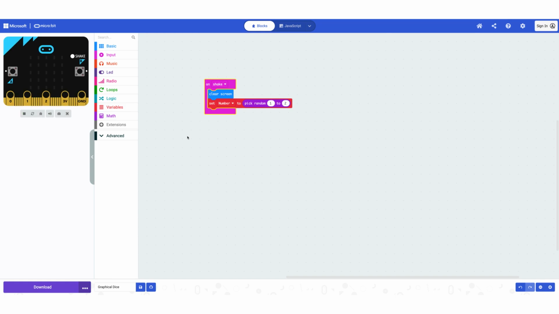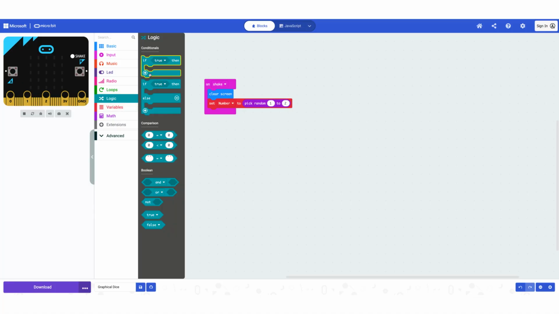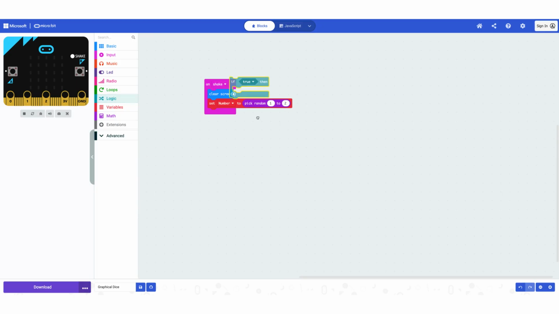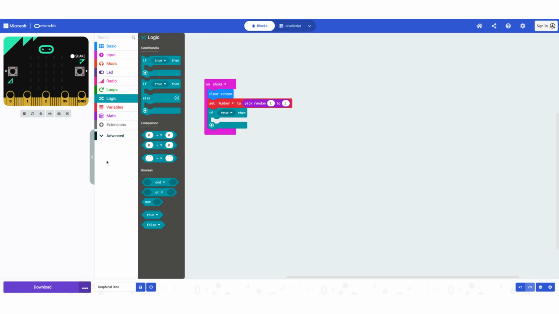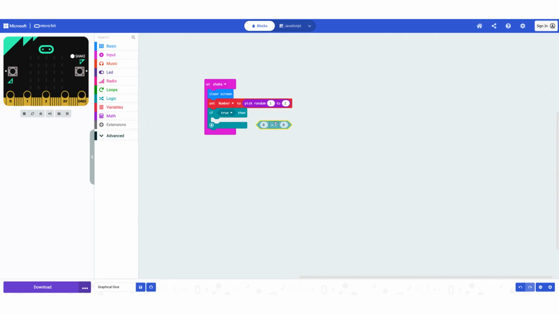So next we are going to ask the question, if the number is equal to 1, then we want it to show a dice with 1 side. To do that, we need to ask a question, and where we go for that is in the logic. And we're going to use this one here, if then, which in programming is called a conditional. Now we don't want it if true, we want it if the number is equal to 1, then do this, which is to show 1. So we also need, under logic, this thing called a comparison, sometimes called a comparator, and we're going to put that in the place of true.